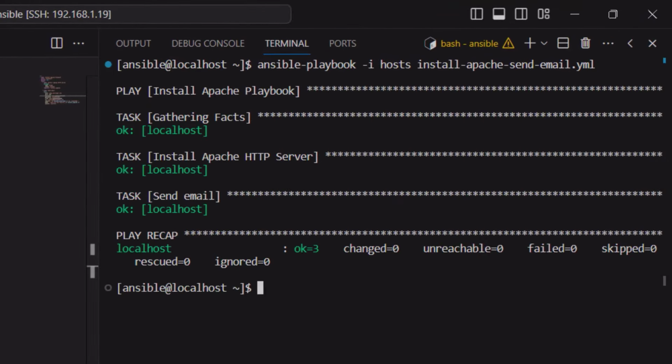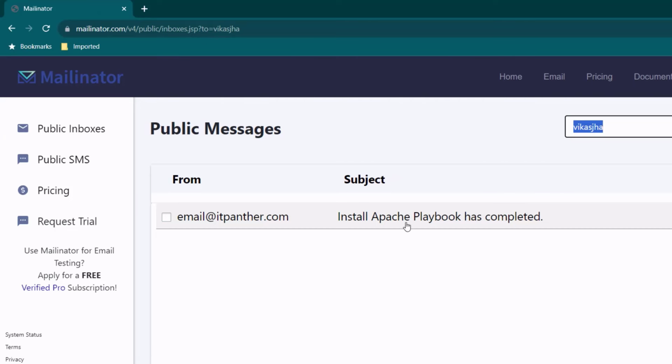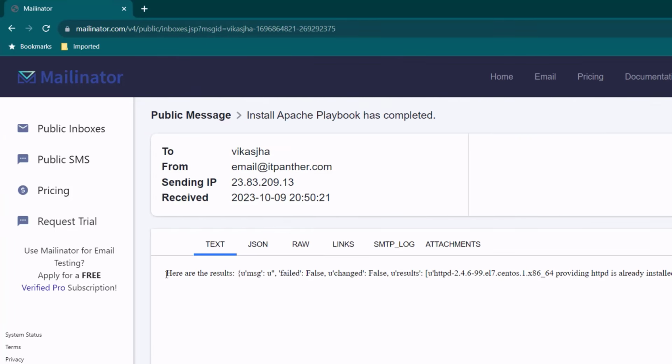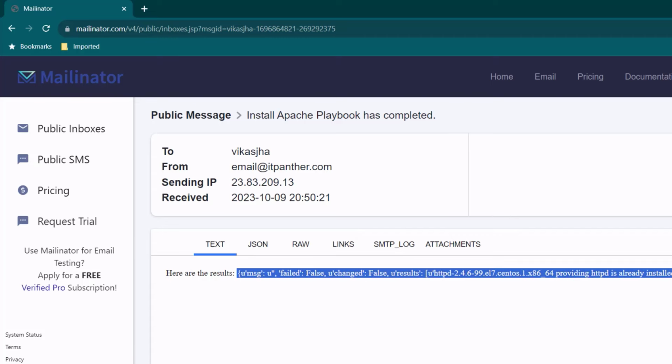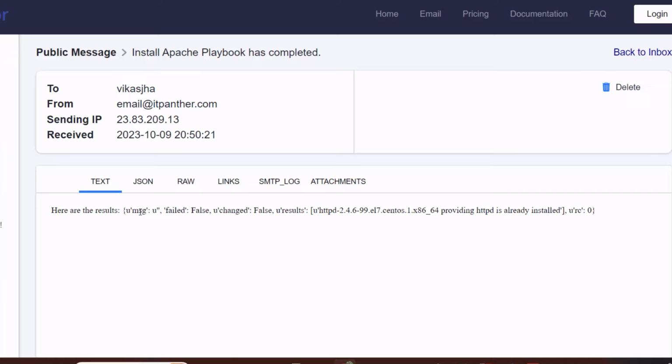You can see the task has executed successfully. Let's go ahead, and here we can see we have received the email. If we open the email, we can see we have got, here are the results, and this is the output of the register variable. Here we can see we have basically got key value pairs.